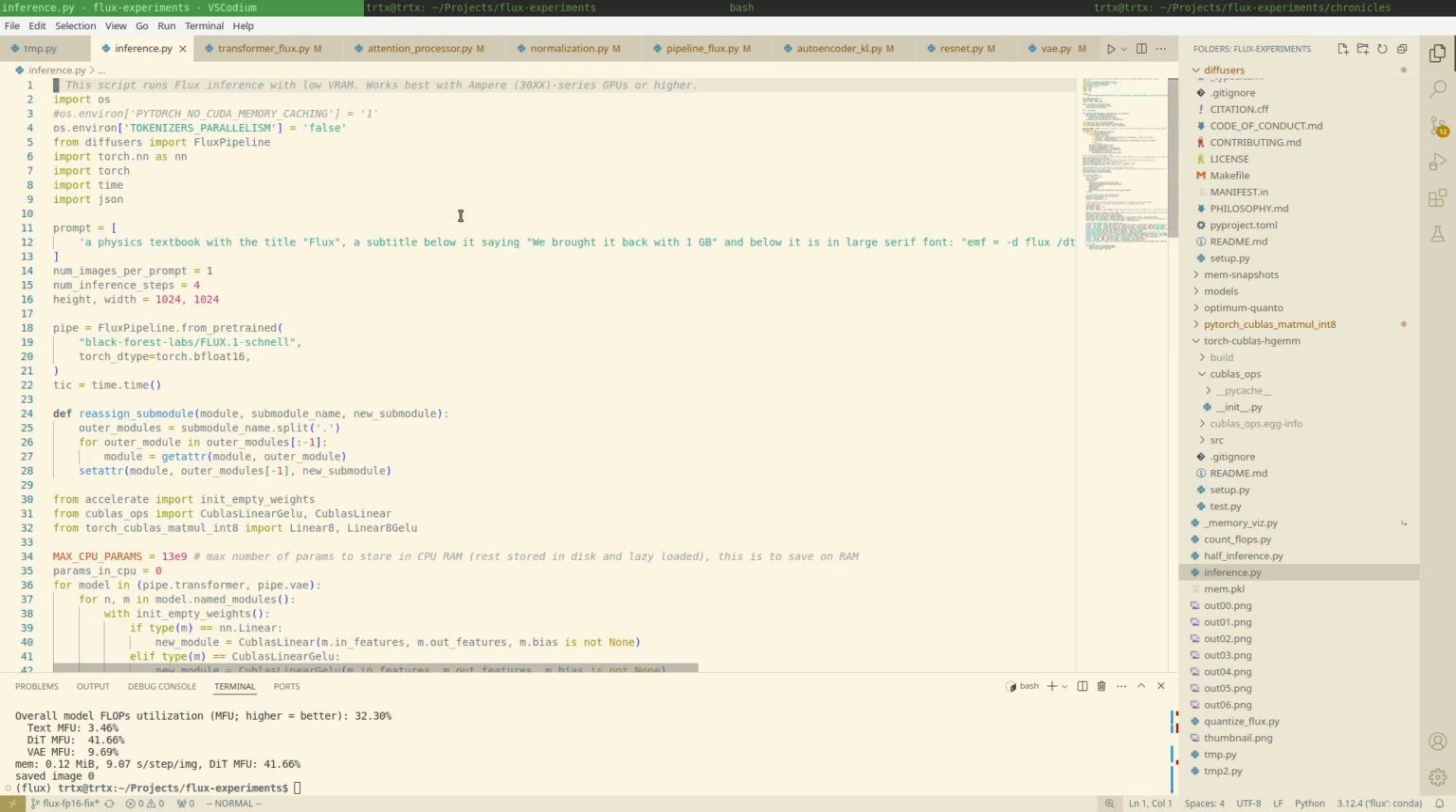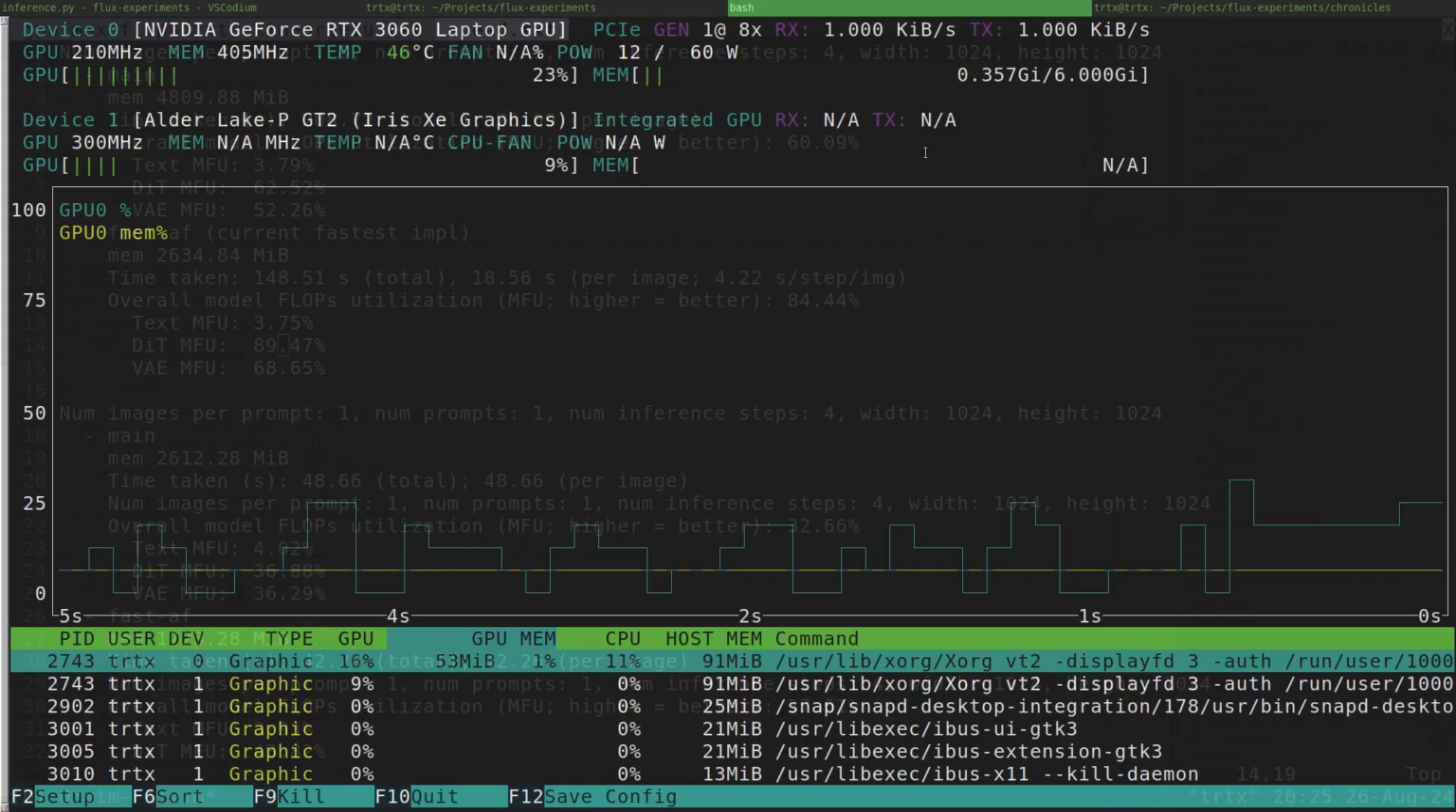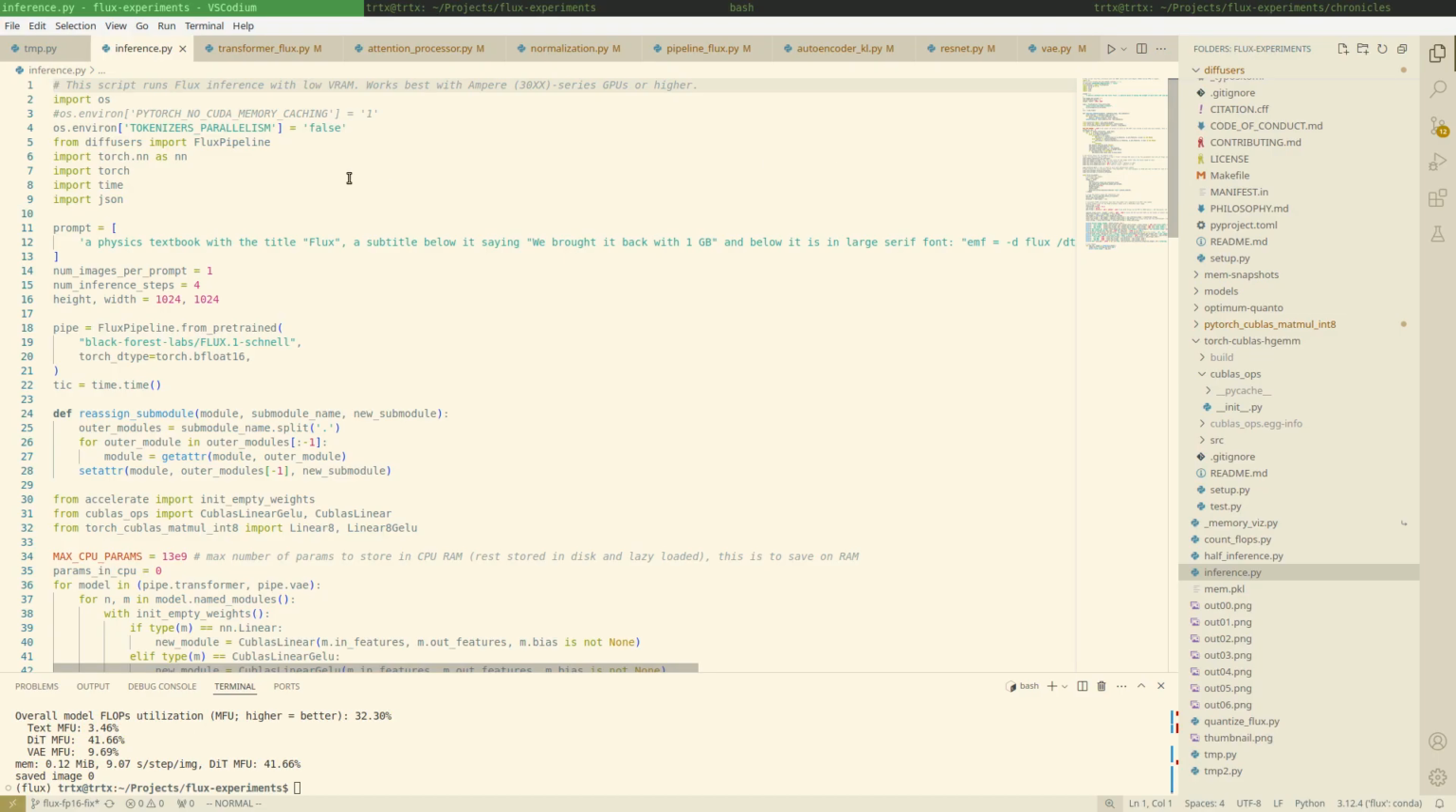Since FLUX.1 came out, I wanted to try to run it on my computer, but the problem is that FLUX.1 is a 12 billion parameter model, not including the 4.5 billion parameter text encoder, and I only have a 6GB laptop GPU. After reading some Hugging Face diffusers documentation, I got it working on my machine, but there are a couple of other things I want to show you.